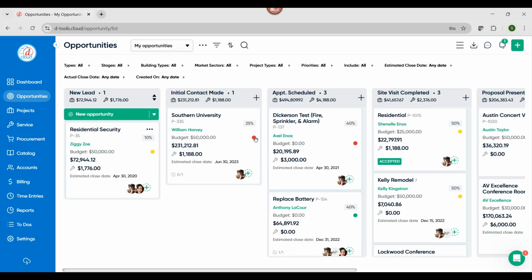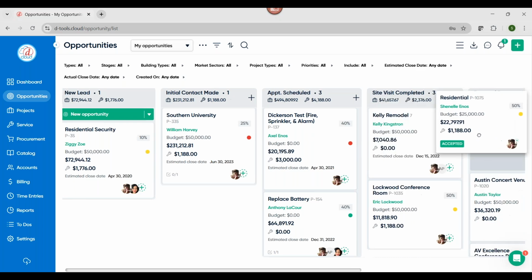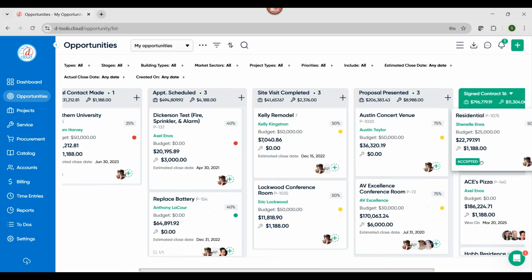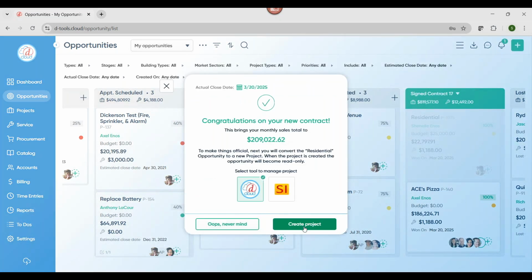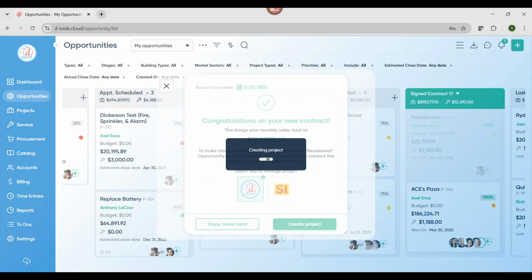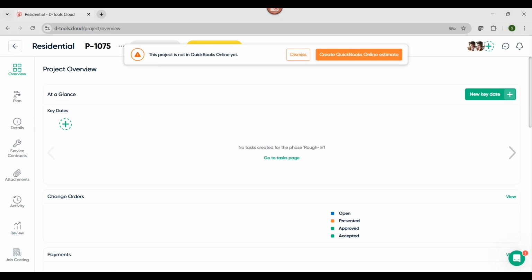So now that the client has paid, I'm going to take this opportunity and we're going to create a project. I know we're coming up on our time, but if you guys hang in another 15 minutes, we'll take it all the way. So at this stage, the first thing that we want you to do is send this over to QuickBooks Online as an estimate.